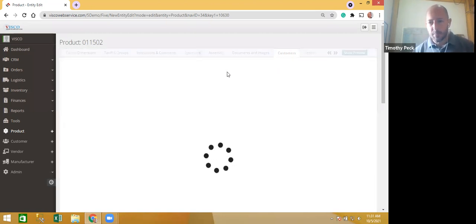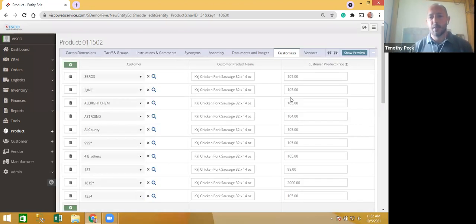We talked about the customers area and how you can indicate special pricing for each customer. The other thing I want to mention here is you can update the customer product name. So if the customer calls the product something slightly different, or they have their own codes, you can indicate that in the customer product name area, and then that shows up on documents that go to that customer. So sales orders and invoices and quotes and things like that, they're seeing their specific product codes.